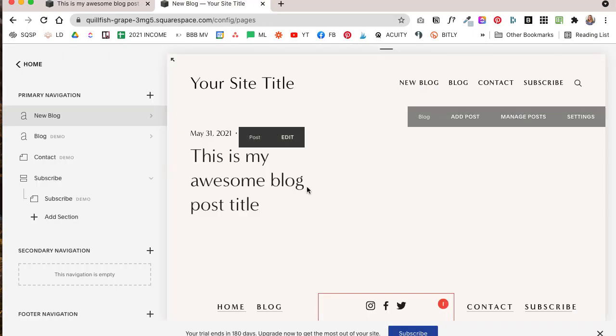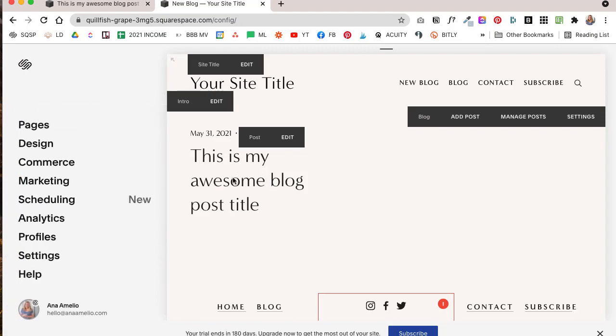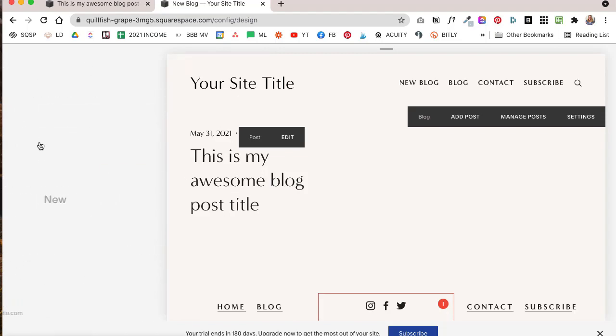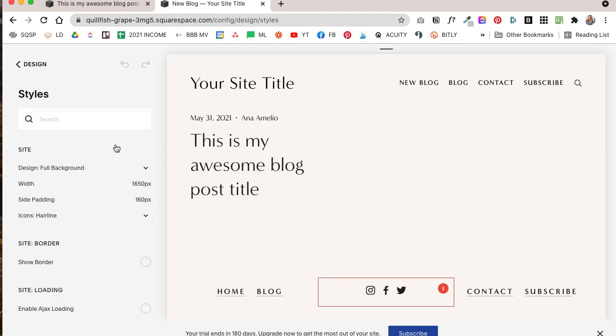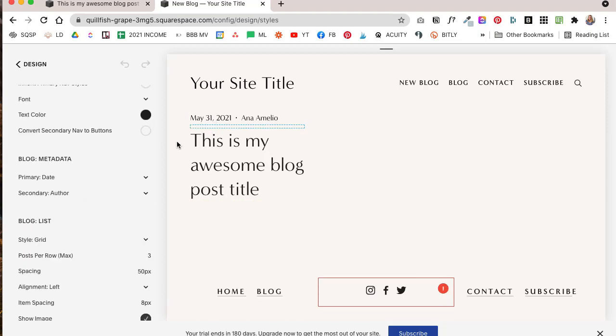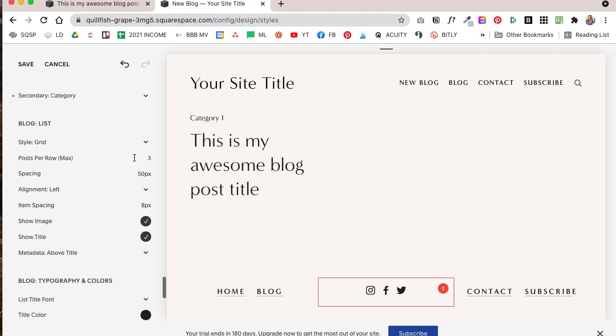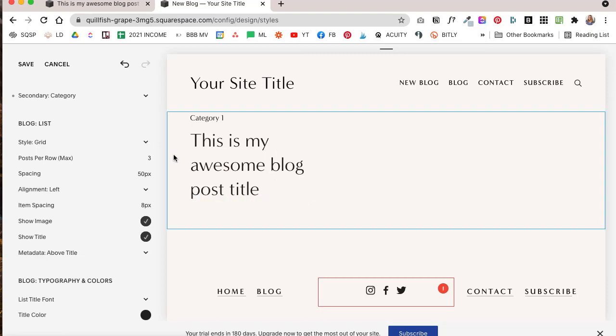Now, as far as 7.0 goes, to access the style settings for the blog page as a whole, you're going to go to Design and then Site Styles, and this is where the fun begins, as they say. First of all, you can change the metadata for the blog that displays. So we can select this to none, and we can change the author to category instead. And then for the grid, for the style of the blog, I should have created one more post, but basically this is a grid layout.